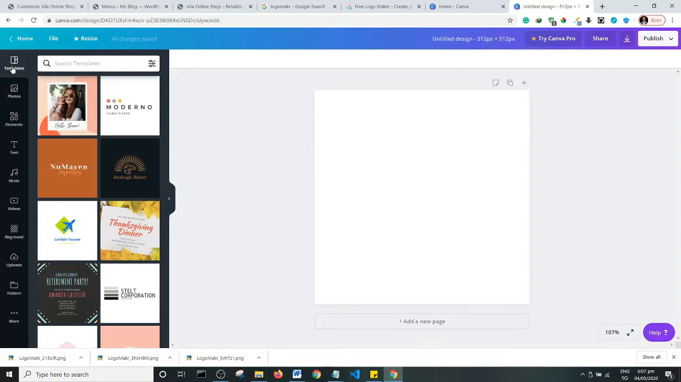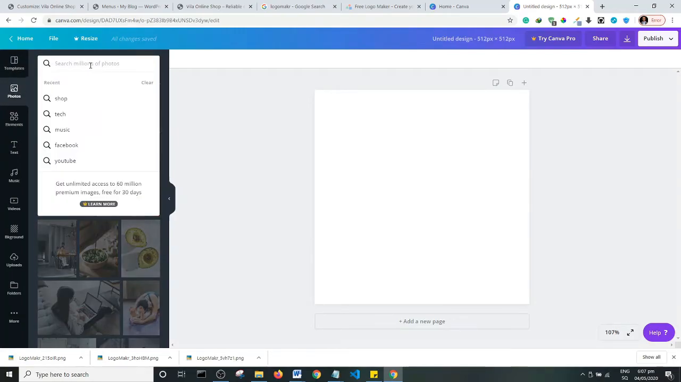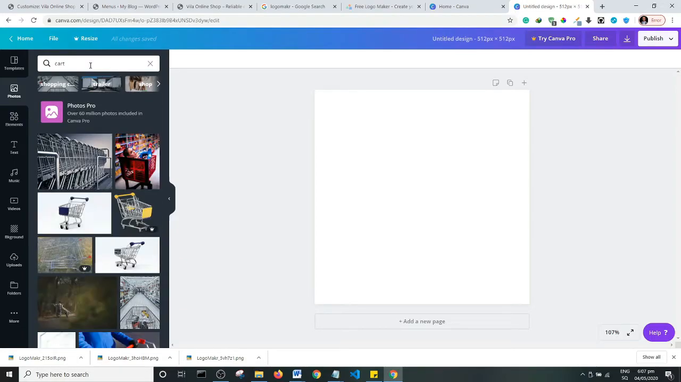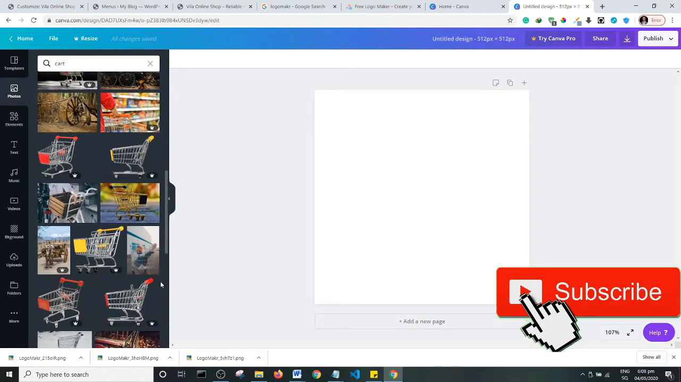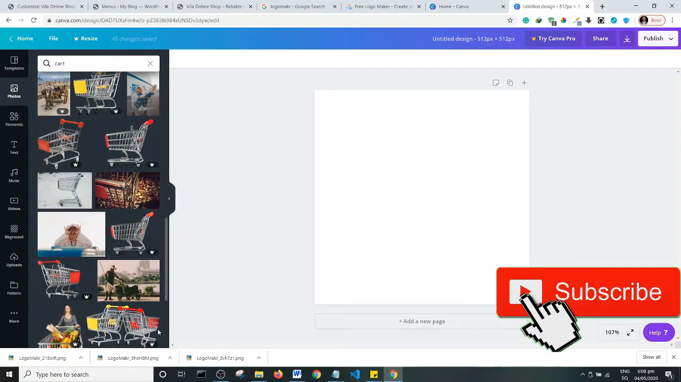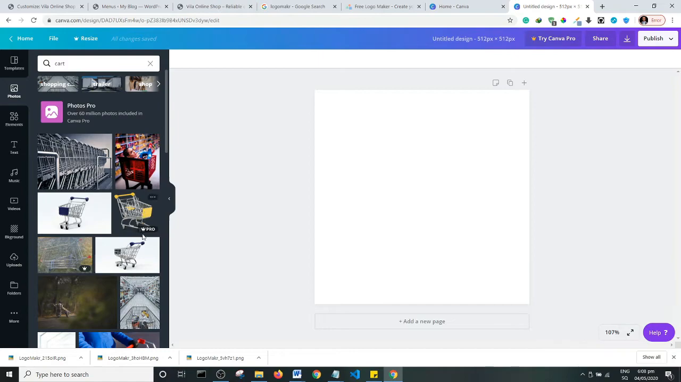So I'll come to photos and I'll just search for cart. Hopefully I should see a good shopping cart. Oh no, these are not free images. Many of these images are not free, but what I want is a free image. Any image that you see with this crown sign and pro on it, just know that it's not a free image. Basically there are only 4 free images here.